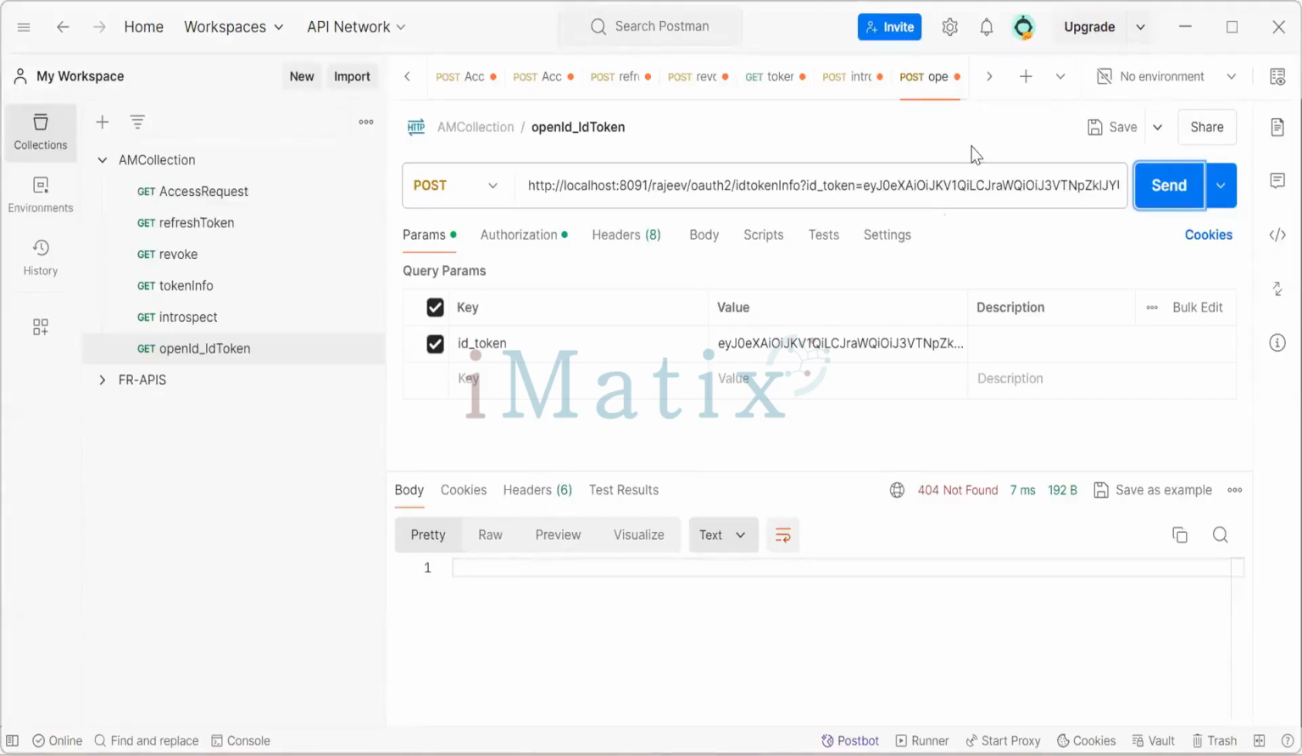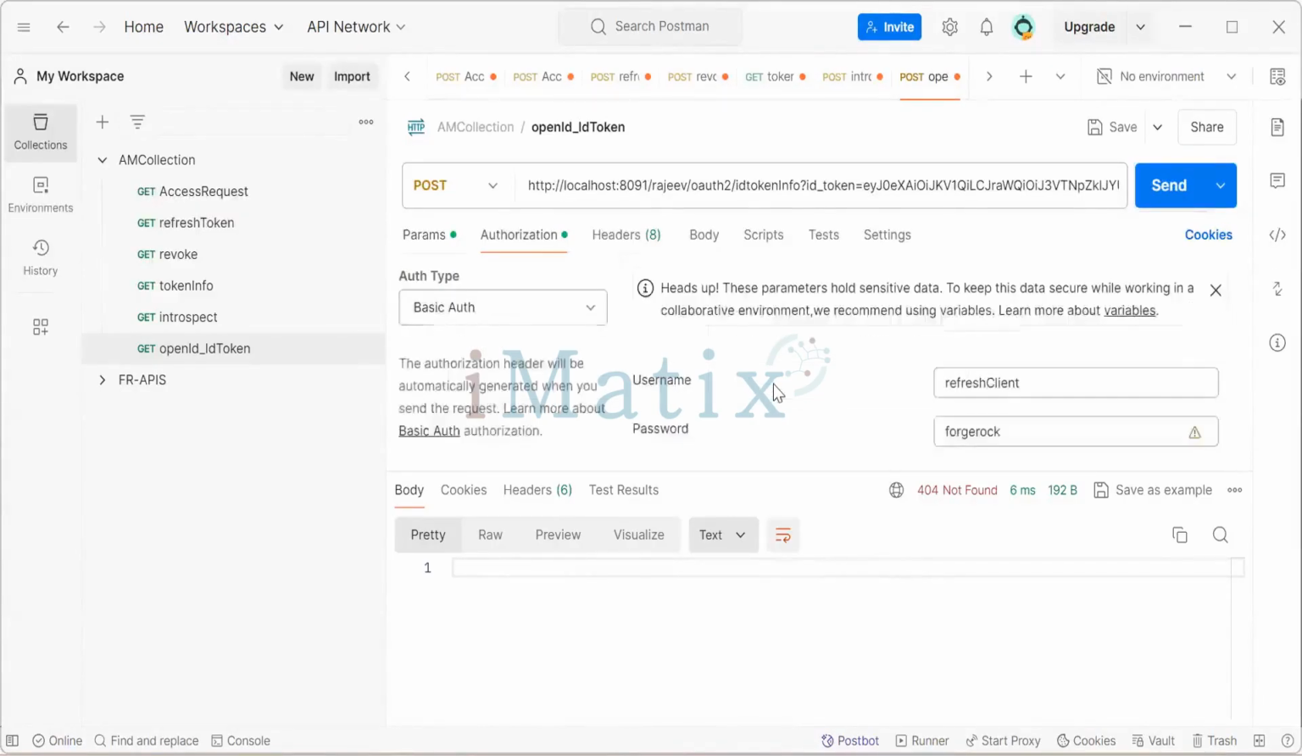I think it's coming. Here I have sent a hit. id_token. And the fine order goes to ID token info. Show me where you're fetching from. Show me the authorization. Click on the authorization. First, which client are you using, the refresh client and all. Basic auth, param id_token. Go back to your URL.